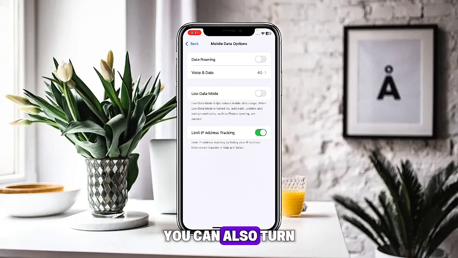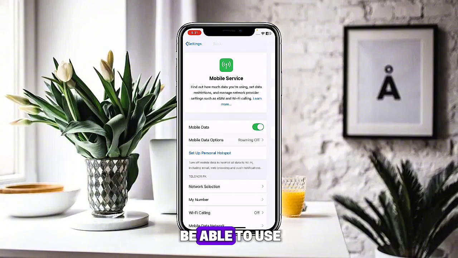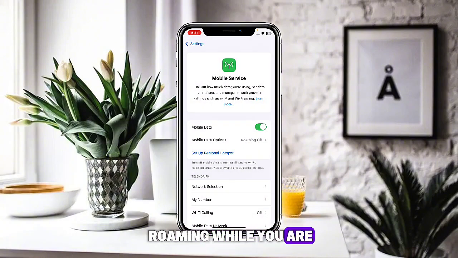Moreover, you can also turn on the Limit IP Address Tracking option. This will limit your IP address tracking while you are using data. You can also turn your data roaming on or off. If you turn this off, then you will not be able to use roaming while you are traveling. So you have to make sure about that.